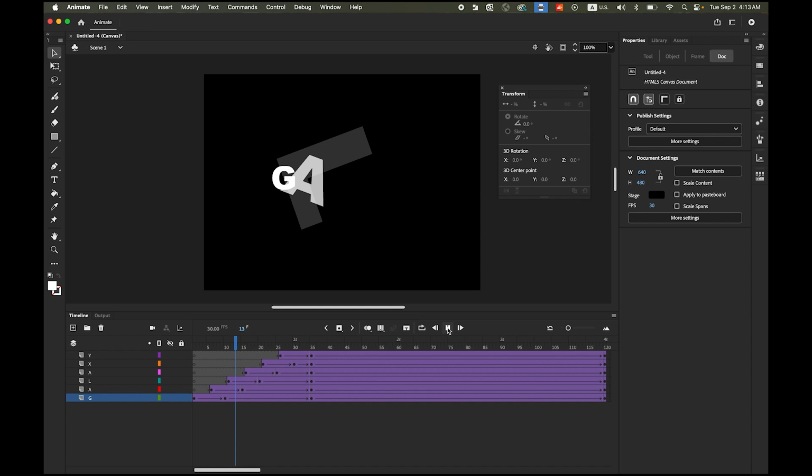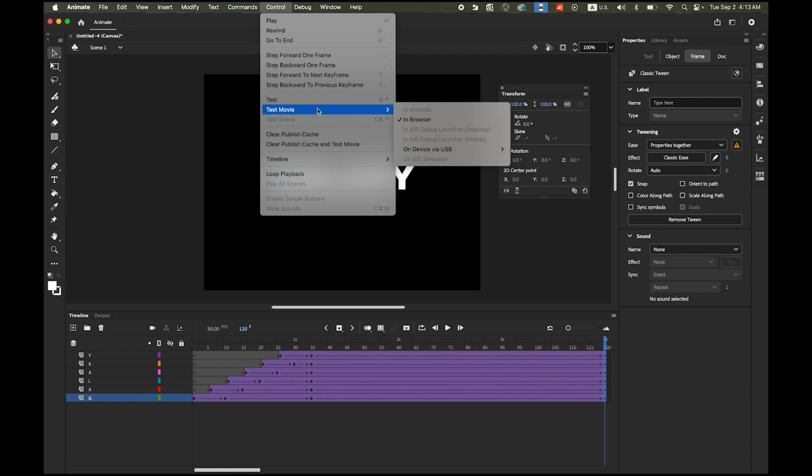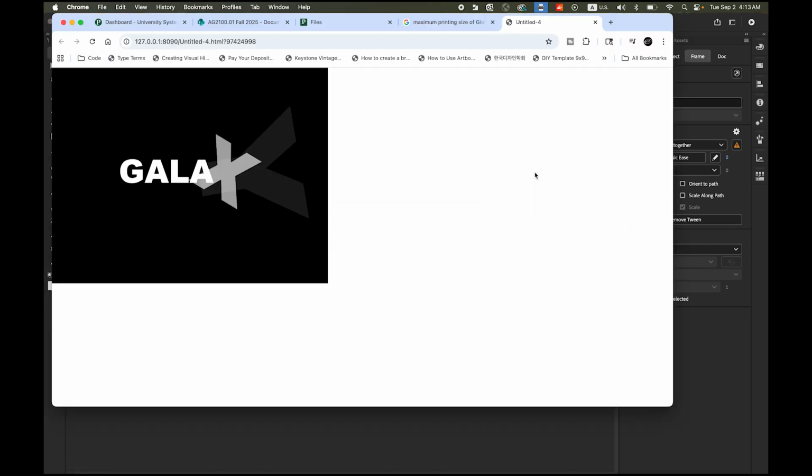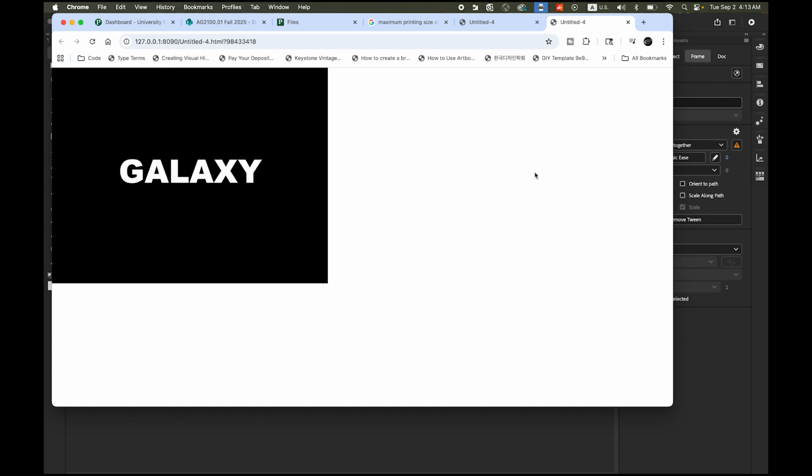Let me play it. It stays. See? Let me test the movie. Control, test the movie in browser. 1, 2, 3. See? If you want to make it stay a little longer, then you can just extend it. Galaxy. Okay, so it looks good. It looks good. But I want to change my background.